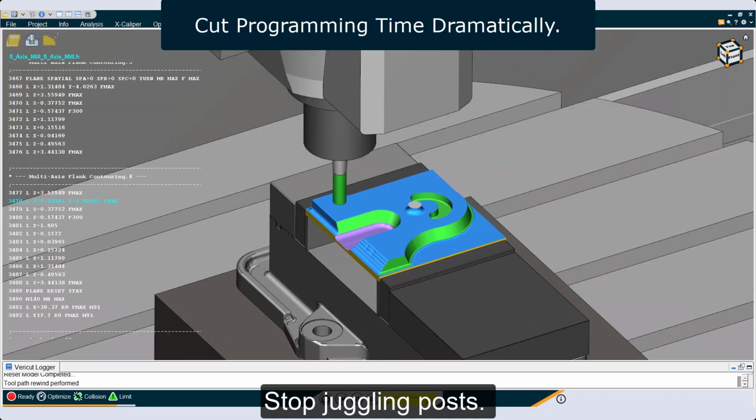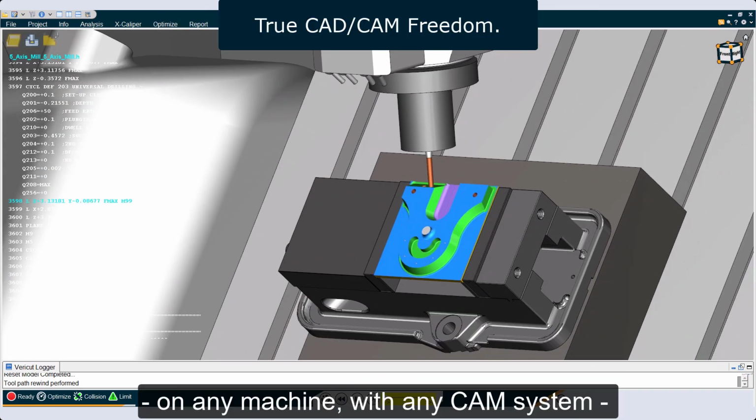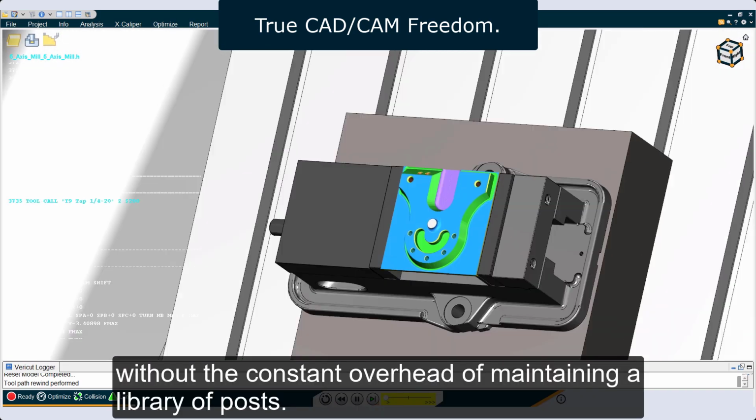Stop juggling posts. Gain true CAD/CAM freedom and cut your programming time dramatically. Your team gets more done on any machine with any CAM system without the constant overhead of maintaining a library of posts.